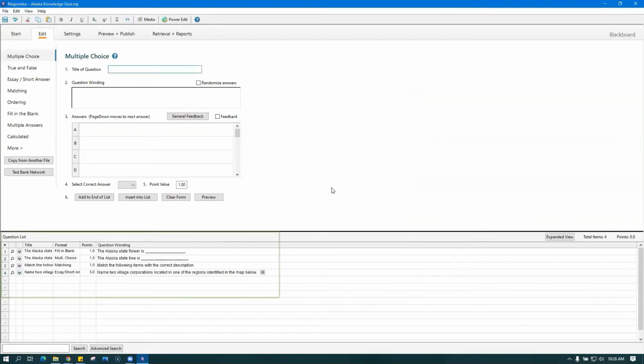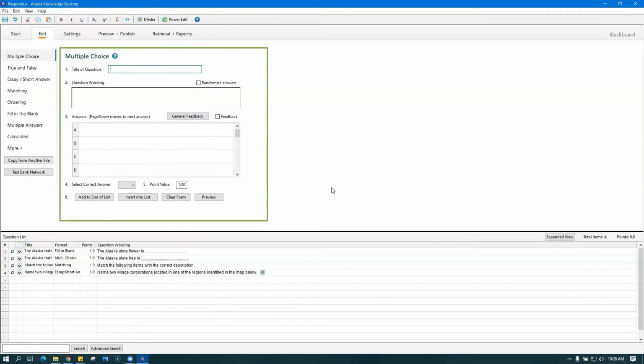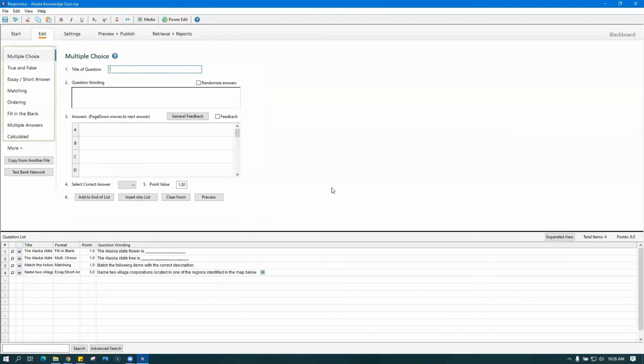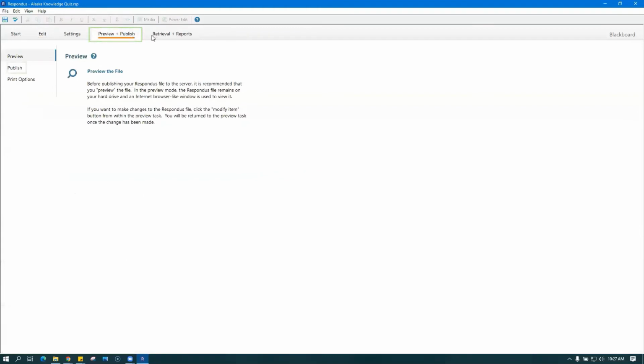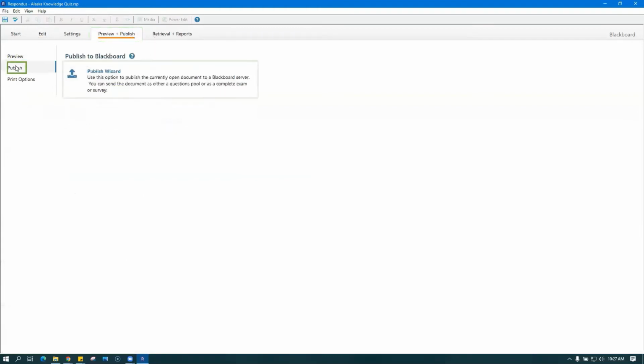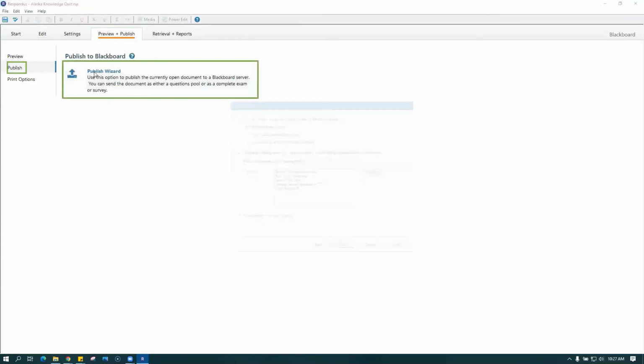Your questions should be visible at the bottom of the screen and can be reviewed or edited by clicking on the magnifying glass. More questions can be added if needed by using the options on the top of the screen. You can use different kinds of questions by selecting the type from the options on the left side of the screen. If you are pleased with the questions you have, you can click Preview and Publish. On the next screen, choose Publish and Publish Wizard.